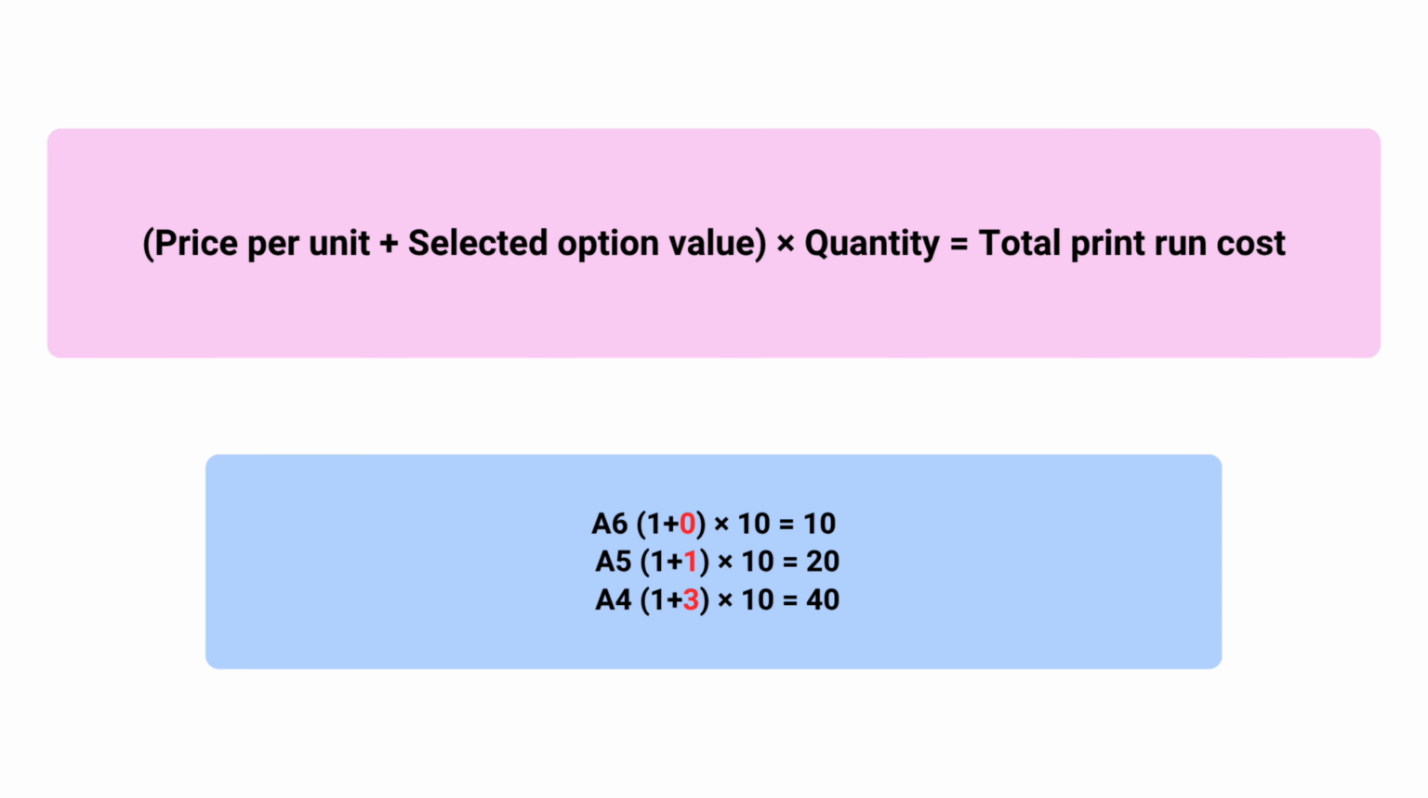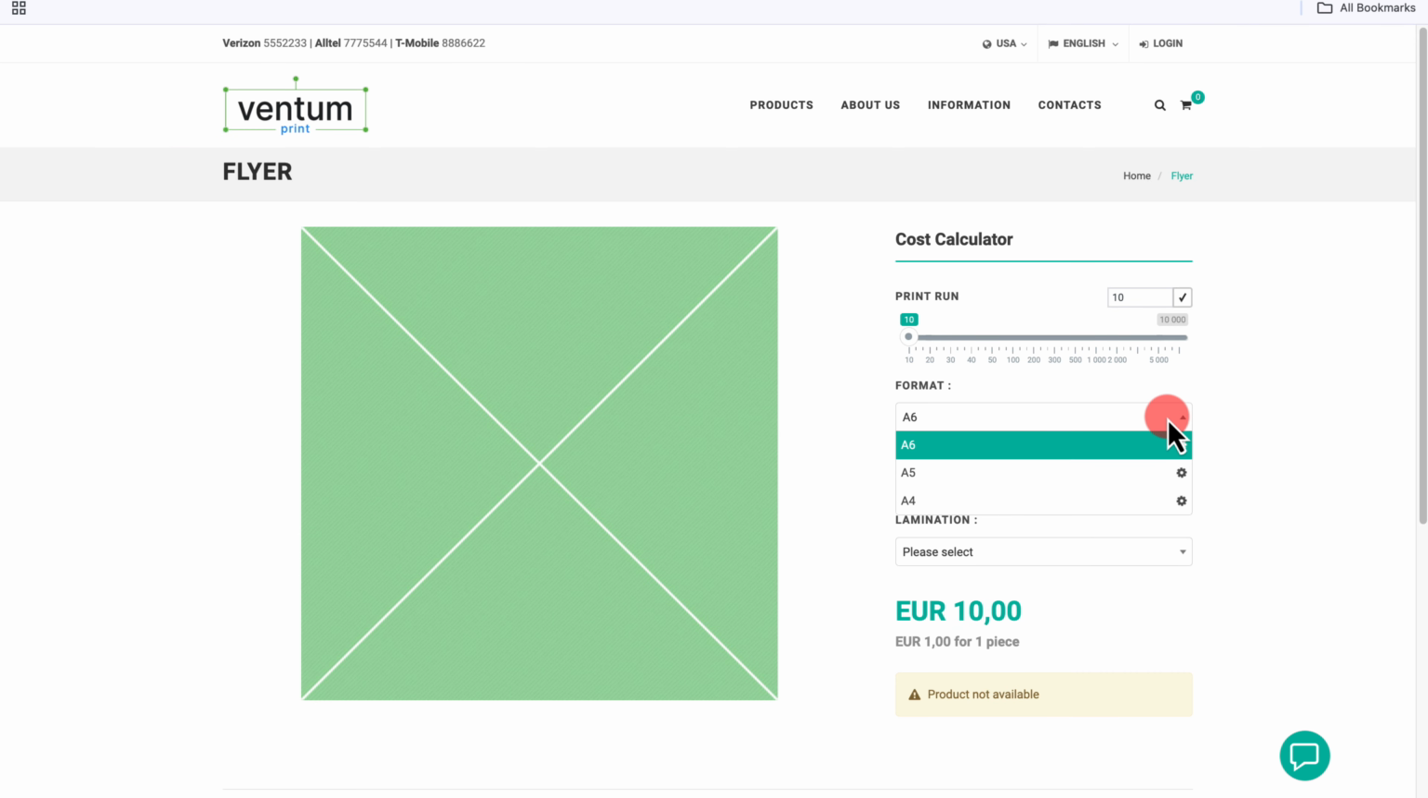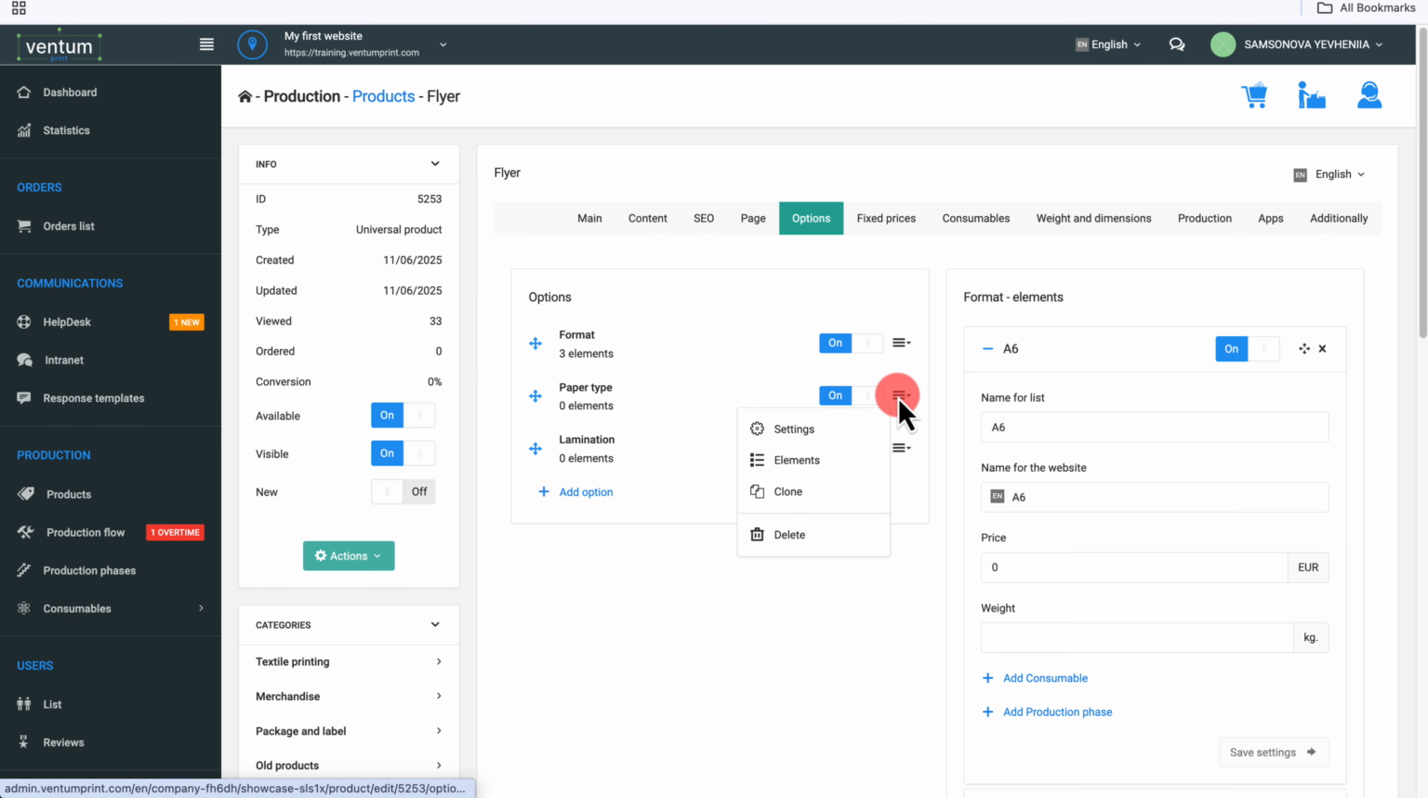Let's apply the formula. Price per unit plus selected option value multiplied by quantity equals total print run cost. A6, 1 plus 0, times 10 equals 10. A5, 1 plus 1, times 10 equals 20. A4, 1 plus 3 times 10 equals 40. Let's check on the website. That is, the calculator in real time calculates the price change when selecting different options, which is very convenient for users. Return to Settings.